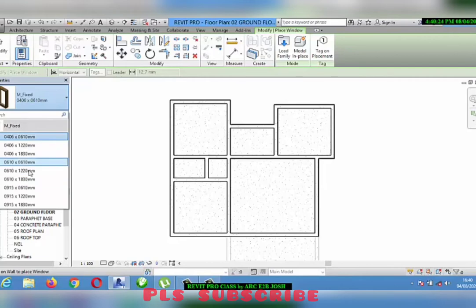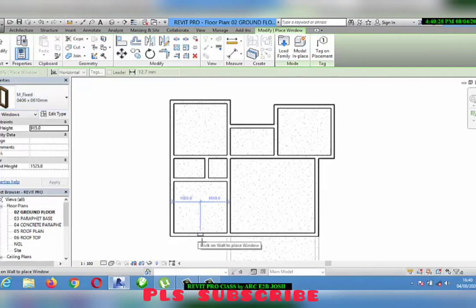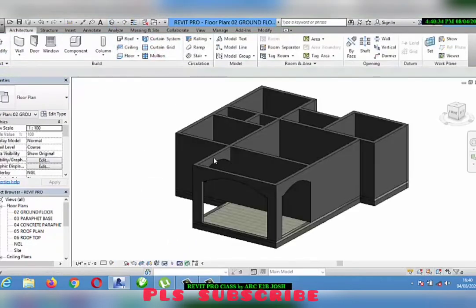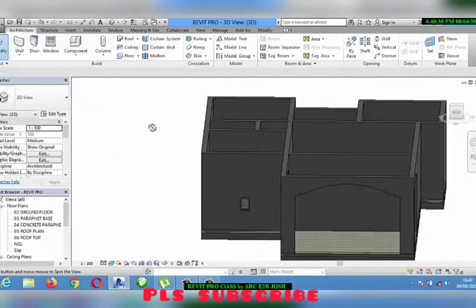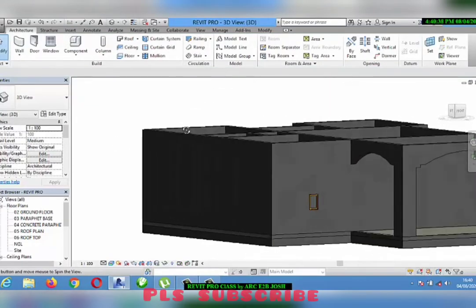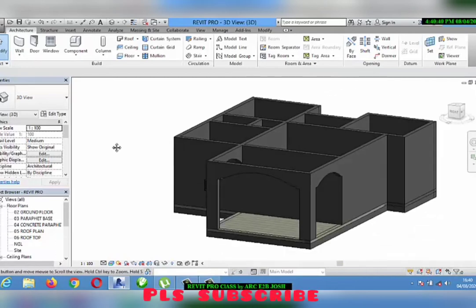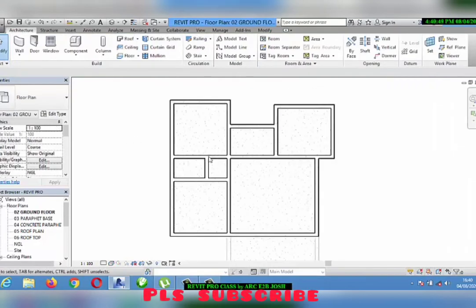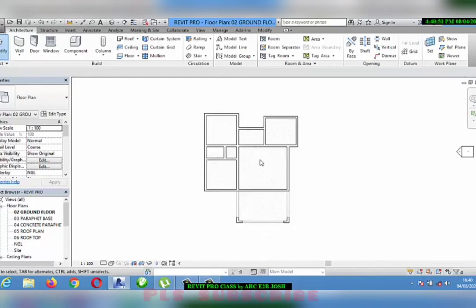Let me take, for instance, this window and apply it here. Let's view it in 3D. You see, the window is actually not that beautiful. It's just a glass window. So let me delete it and show you how you can locate very beautiful windows.